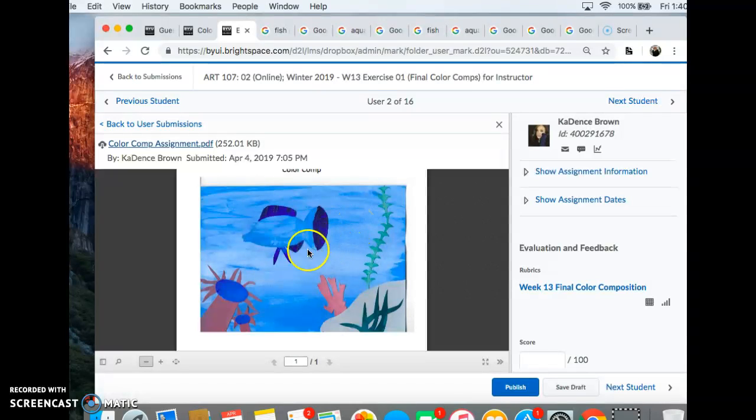I also want you to think about your background negative space and how you can break that up. You might think the fish is swimming in the water, there's not a whole lot there, it's just water. I like how you're starting to think about breaking those up with this plant life, and I want you to push that just a little bit further.